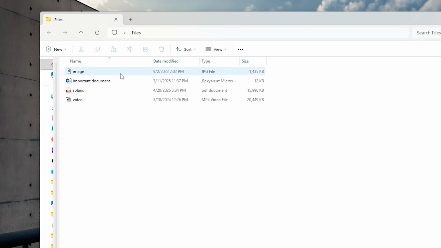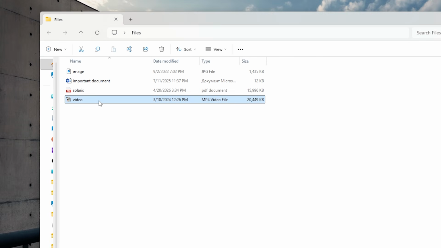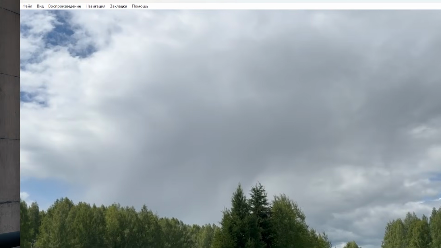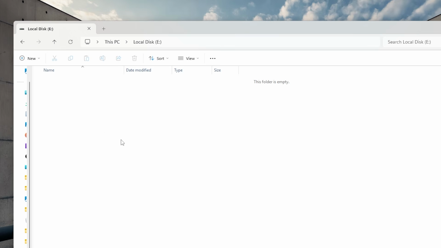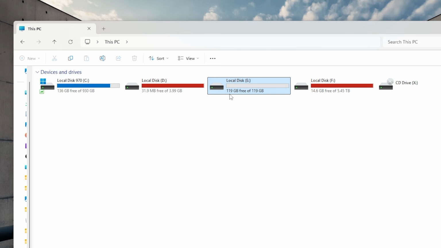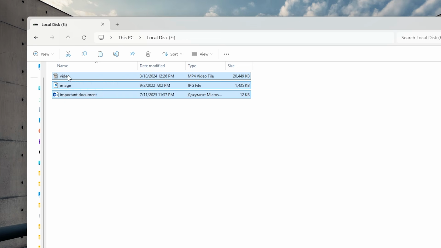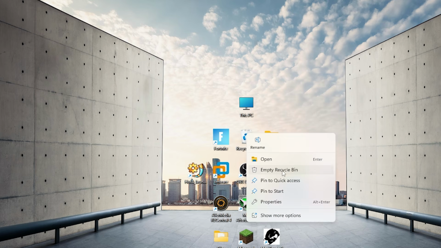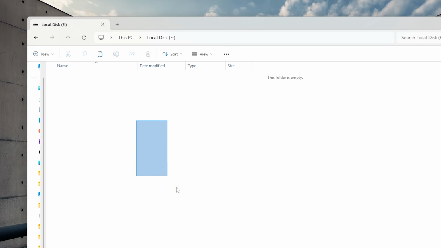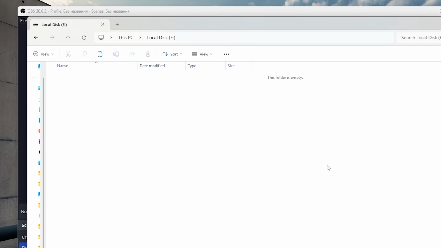Alright, as you can see, I prepared some files. It's an image, it's an important document, and it's a video. Now we'll write them to one of my test SSDs, which has 120 GB of capacity. Now somehow, accidentally, I will delete them and empty the recycle bin. As you can see, they are gone. So how can we recover them now?